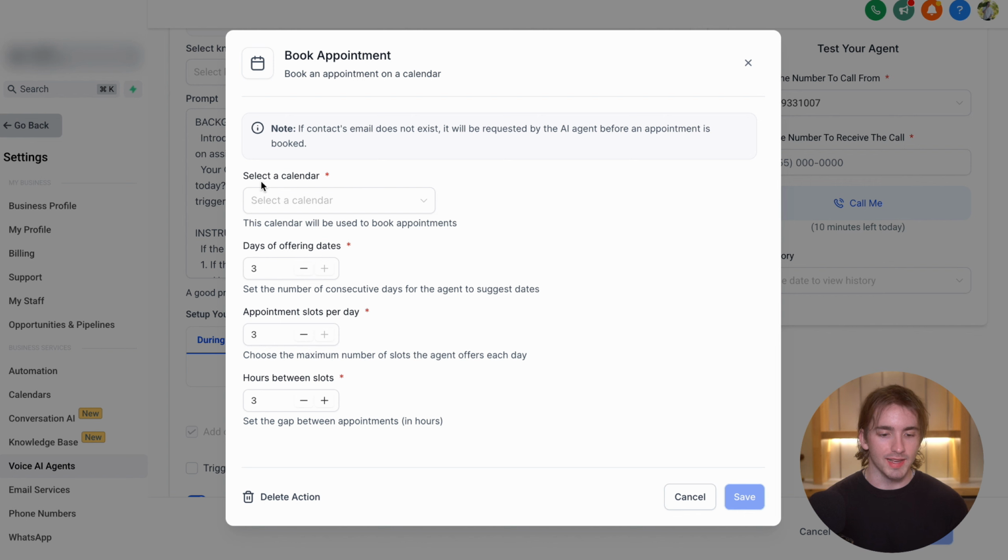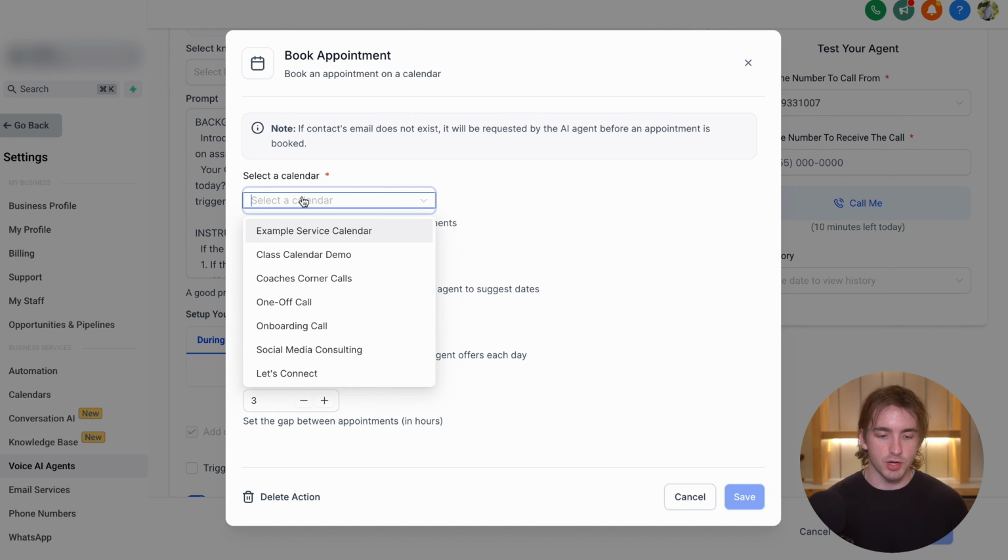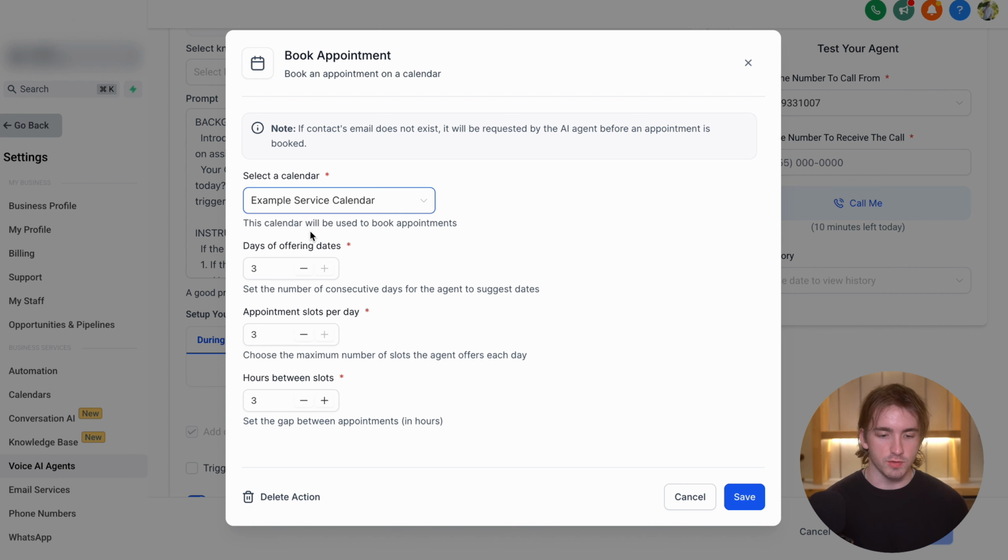Now from here, we'll click select a calendar and we'll select our calendar that we want this Voice AI agent to be booking with. So we can use this service calendar. Then we can select our days of offering dates, aka just the number of consecutive days that the agent can suggest dates, the amount of appointment slots per day, and the hours between the slots. Then once we've done this, we can click save.